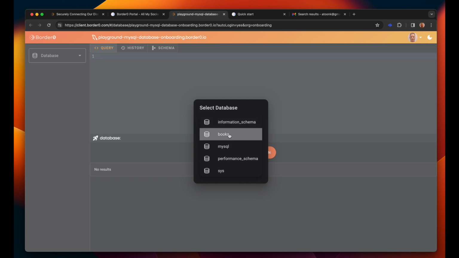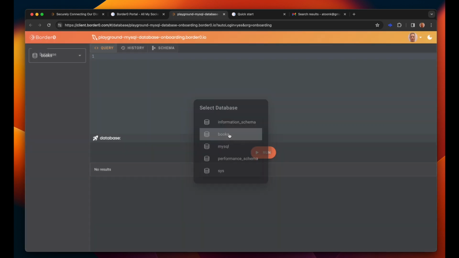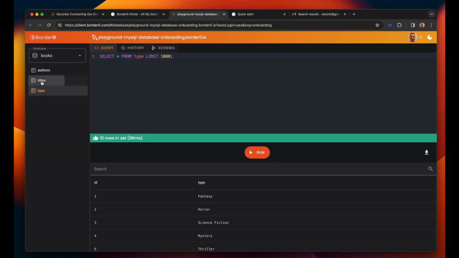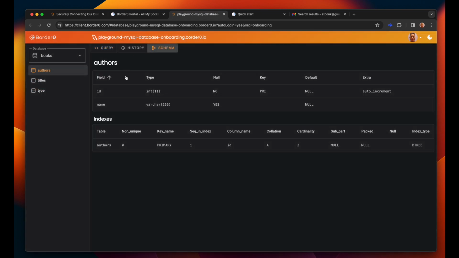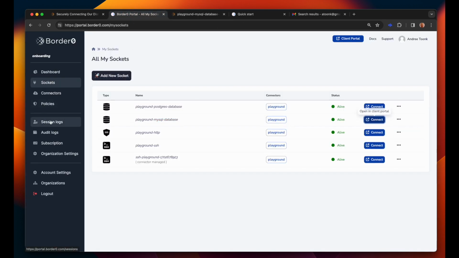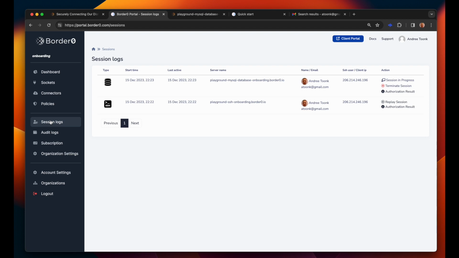We're being asked to select the right database schema and can now see all the tables in this database. We can easily explore the various tables and see the table layout. So again, notice how easy it is to access this database server, and notice that at no point were we being asked for credentials. Again, a fully passwordless experience, allowing us to eliminate shared credentials.